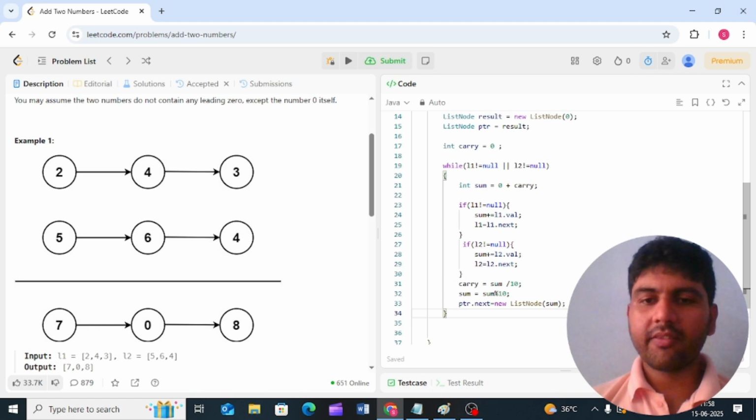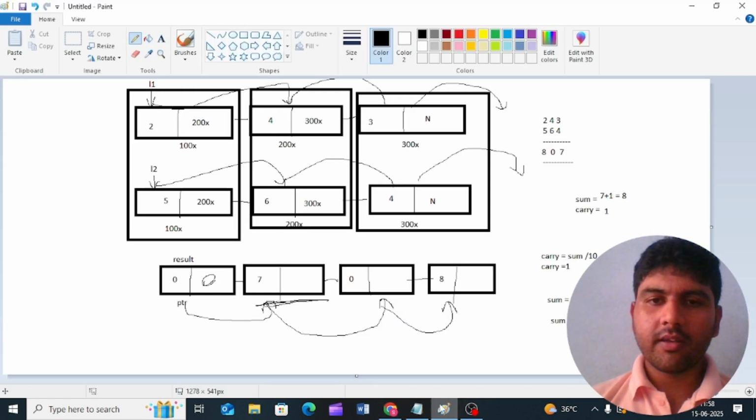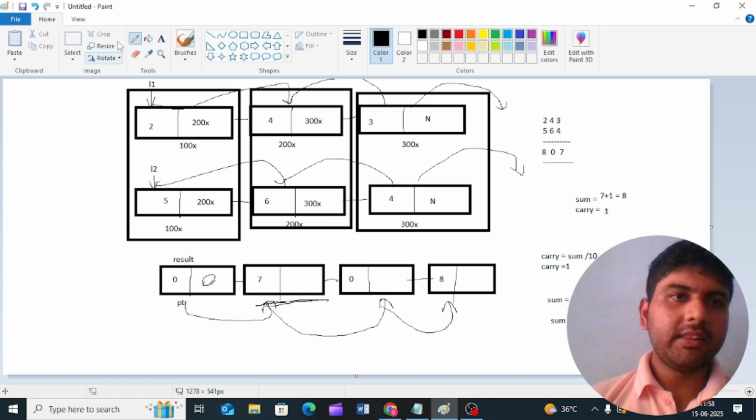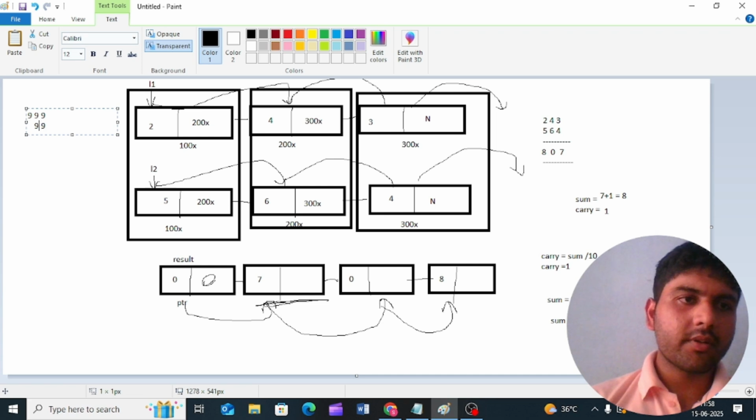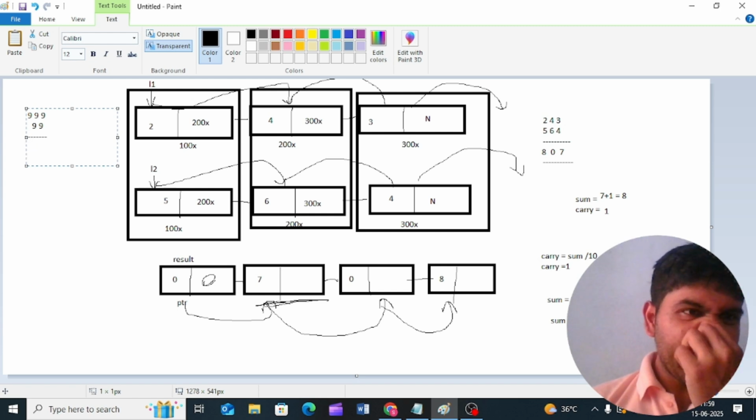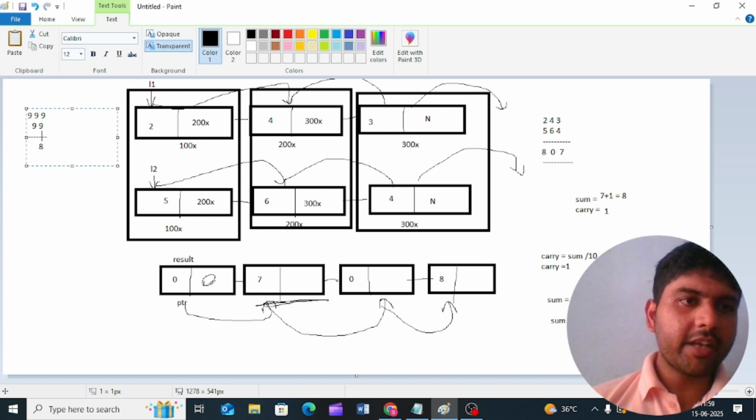And after that, let's consider that second case. Imagine I have this case. Let's say you have three nines here, and you have two nines here. Okay, and after doing these things, if you add these two numbers, you will get 18 here, right? And here you will get a carry as 1, and you'll get 19 because of the carry, and you'll get 10 here.